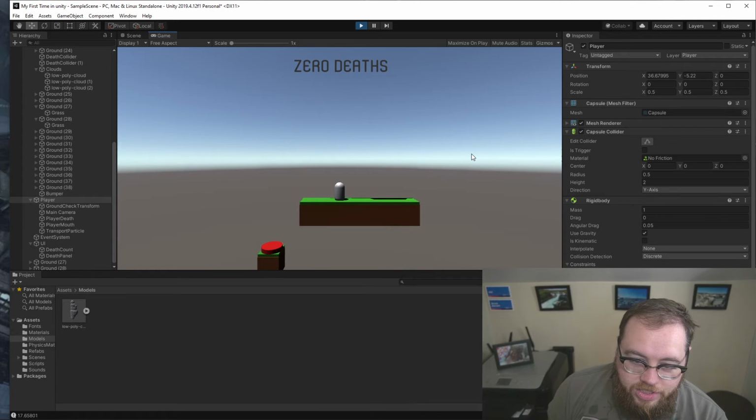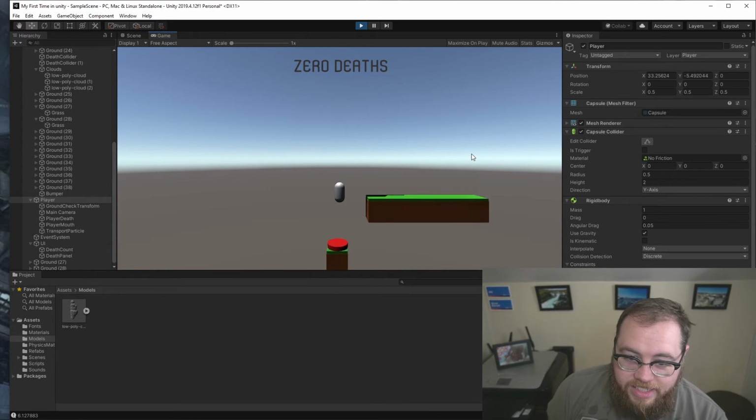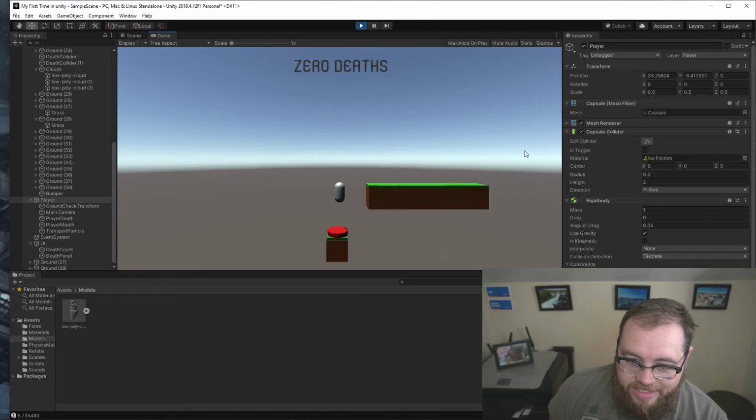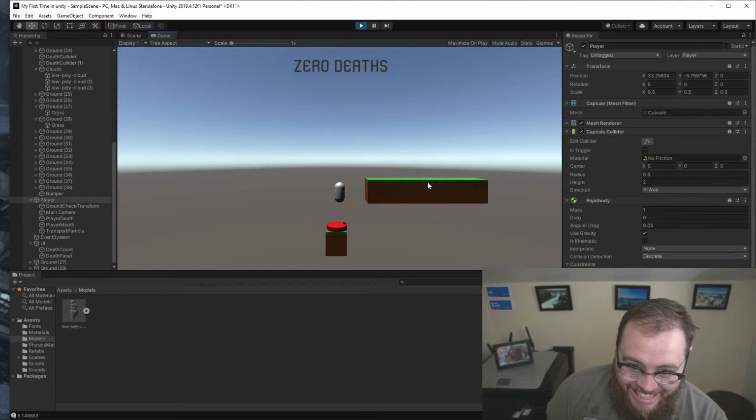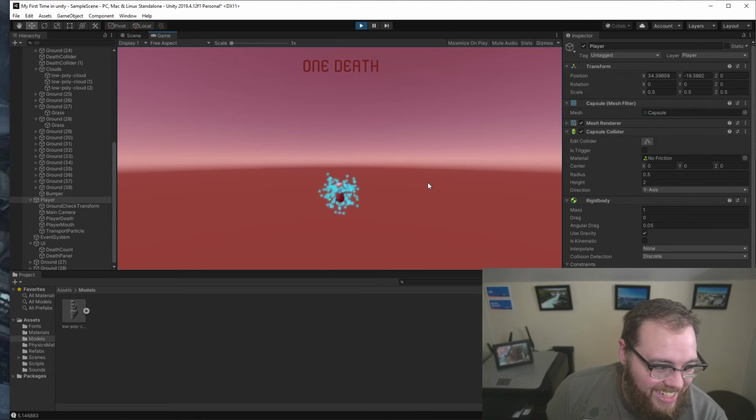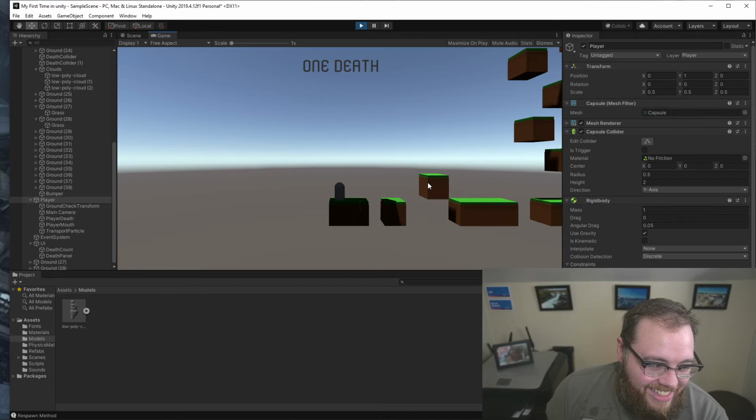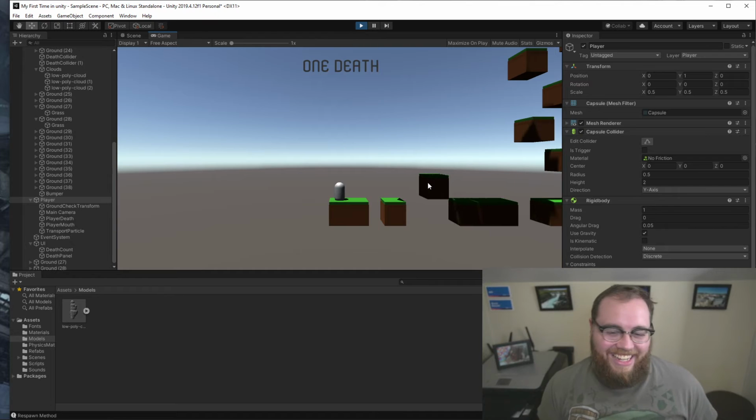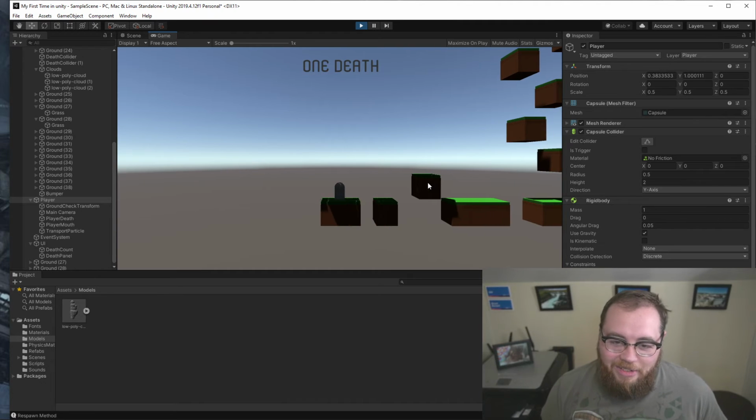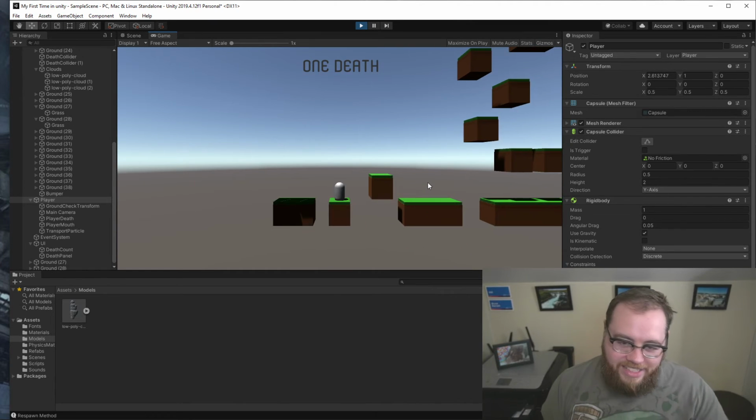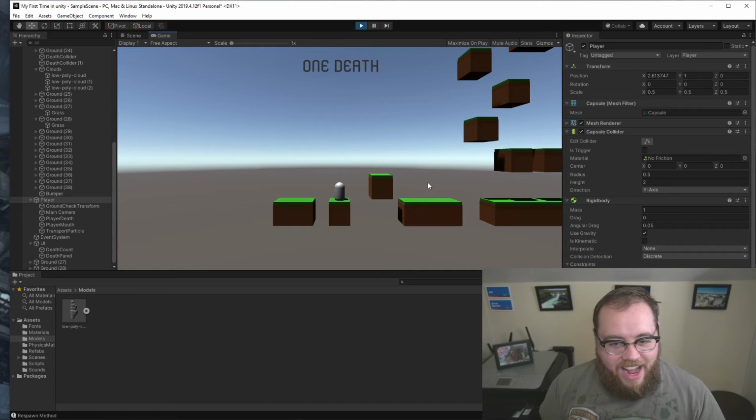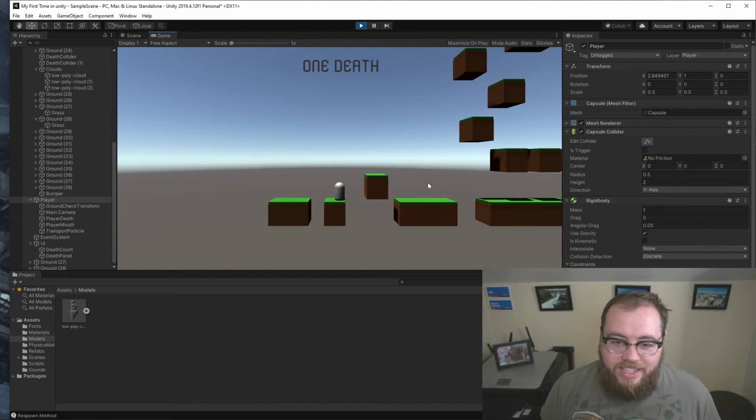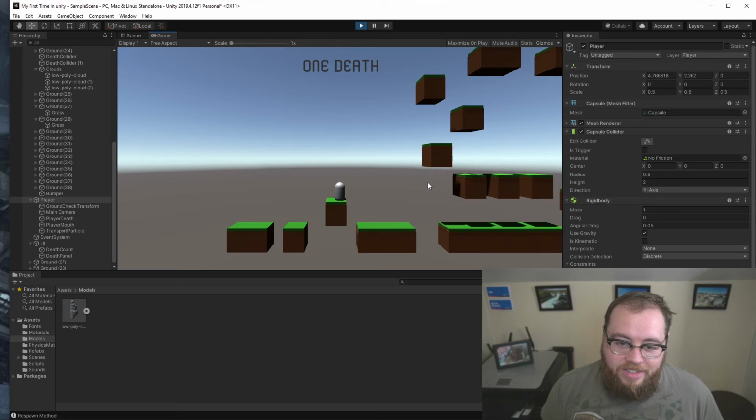So what's interesting, if I jump like here, that's not going to be high enough. That's really annoying. But anyway, you can see here where I respawned. I like the clouds. I like the shadow that the clouds do.